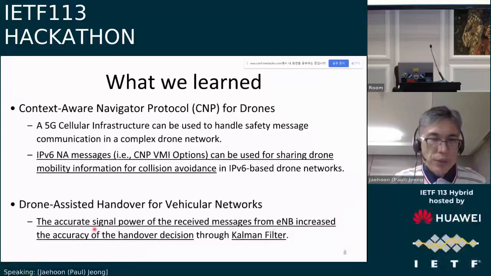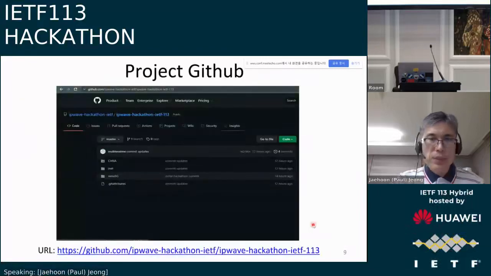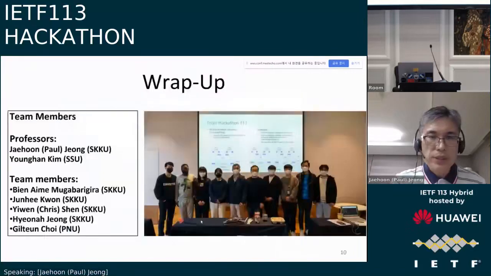With accurate signal power measurement from the node B, we can increase the accuracy of the handover decision using the Kalman filter. Also, we are trying to use deep learning algorithms such as the LSTM mechanism. This is the project's GitHub link. We uploaded our implementation code to this GitHub. This is the portal for our IPWave team.